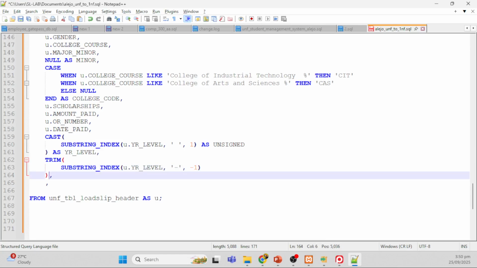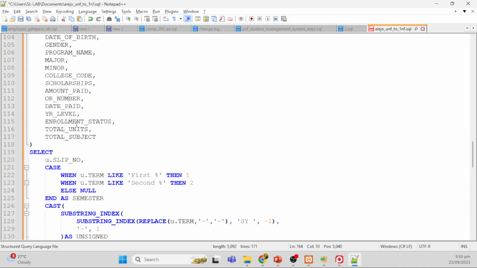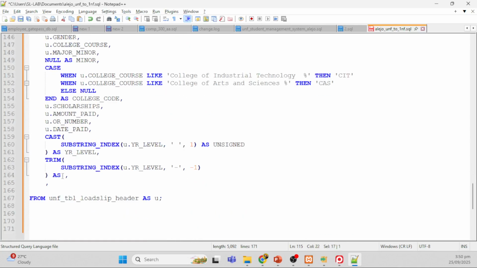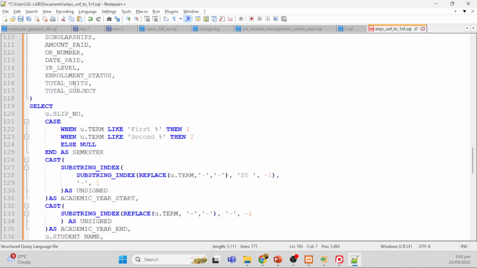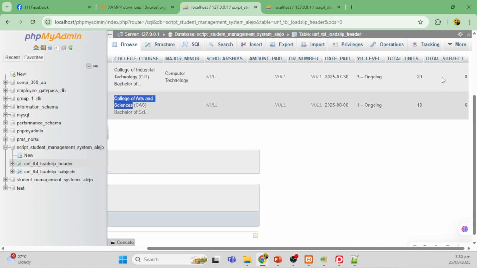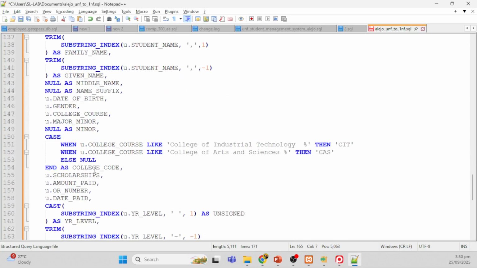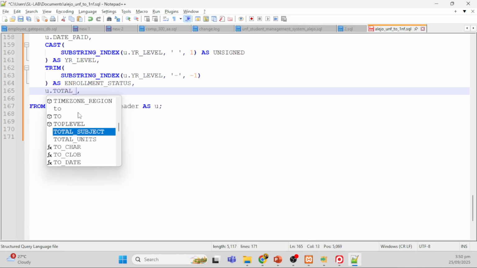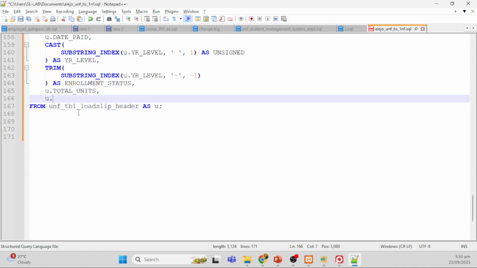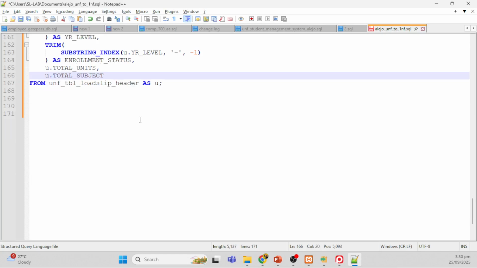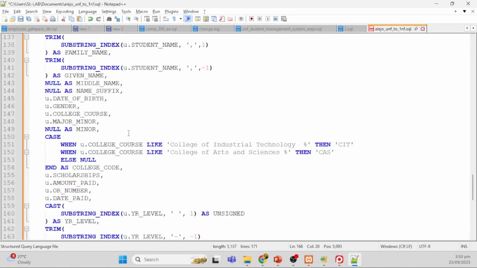Then we have here that's enrollment status. Yes, enrollment status. And the last one, no, we have the second one. We have that total units. We have total units here. The total units, and last is the total subject. So that's it. We supply all the columns that we needed.